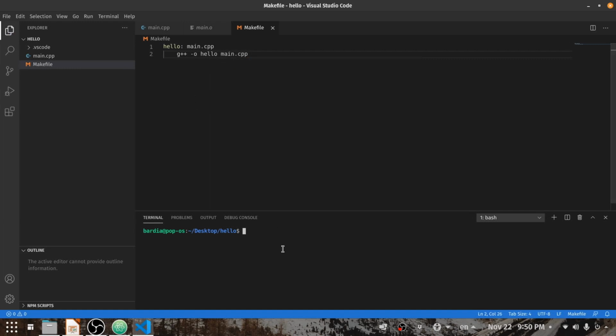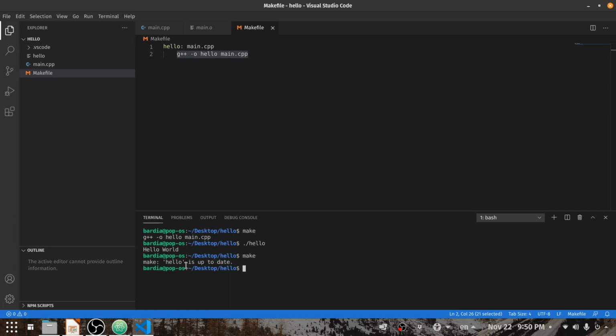Now, this is my terminal. If I run make here, as you can see, it runs this code that I wrote in the terminal and it just built my hello program, which you can see here. Okay. Now, if I run make again, as you can see, it says make: hello is up to date. Why? Because we didn't change anything.